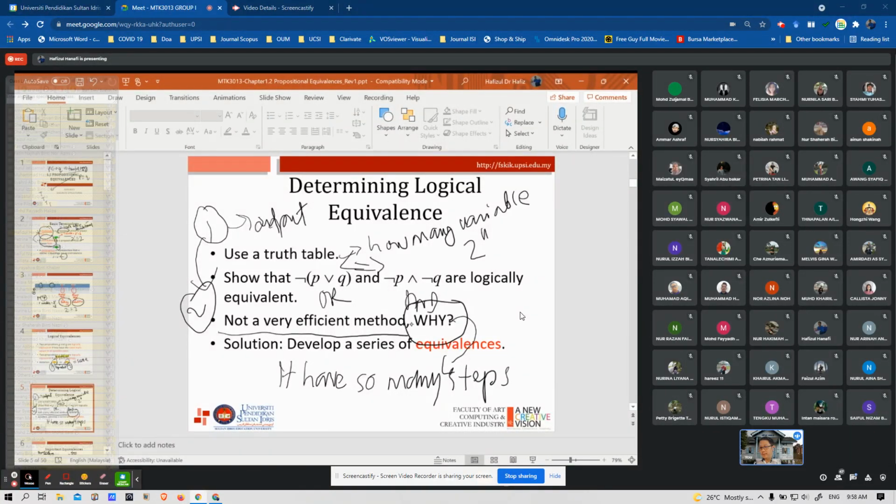And then for the solution, we develop a series of equivalences. We develop a law. In programming, a law is like the syntax. We call it a syntax in programming.